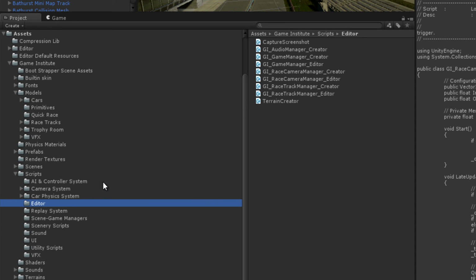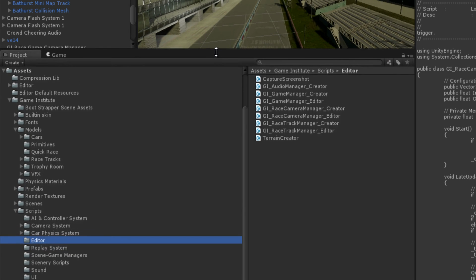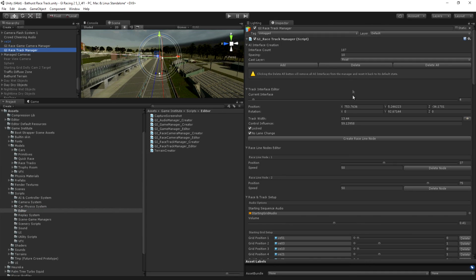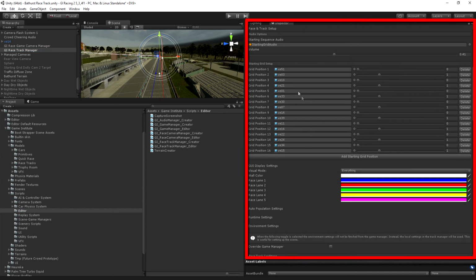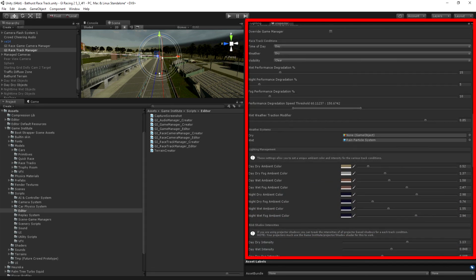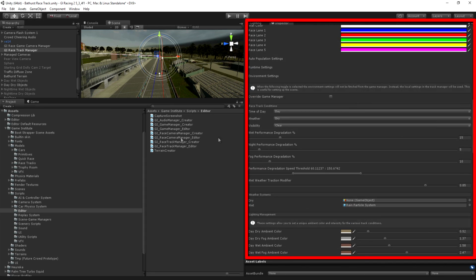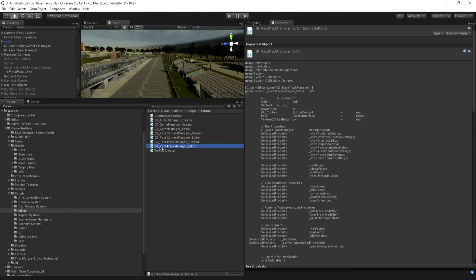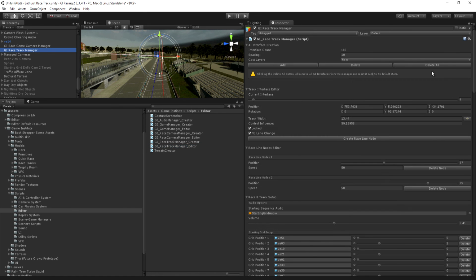In the editor folder we have the custom inspectors that are used for the track manager, the camera manager, and the game manager. So you can see if we select the track manager again in the scene, that this isn't a standard Unity inspector. It has a lot of custom rendering, and this is all done by these scripts. For the track manager, if you want to see how to write custom inspectors, you just need to open up the GI race track manager editor script, and you will see how a custom editor has been built that allows us to expose all of these tools and functionality in the inspector. And the same for the camera system and the game manager system as well.